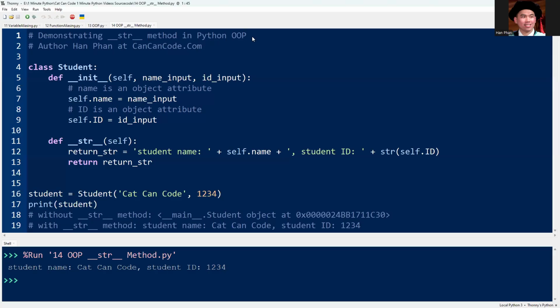In this video, I'm going to show you the string method in Python object-oriented programming. When you define a class, you can add a string method. The string method allows you to convert a meaningless object ID into a string of your definition. So you can define the string that you want to return here when the string method is called.